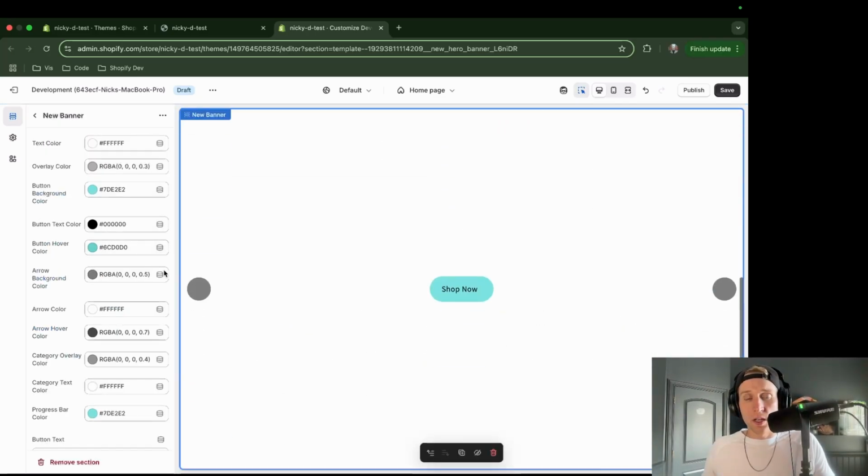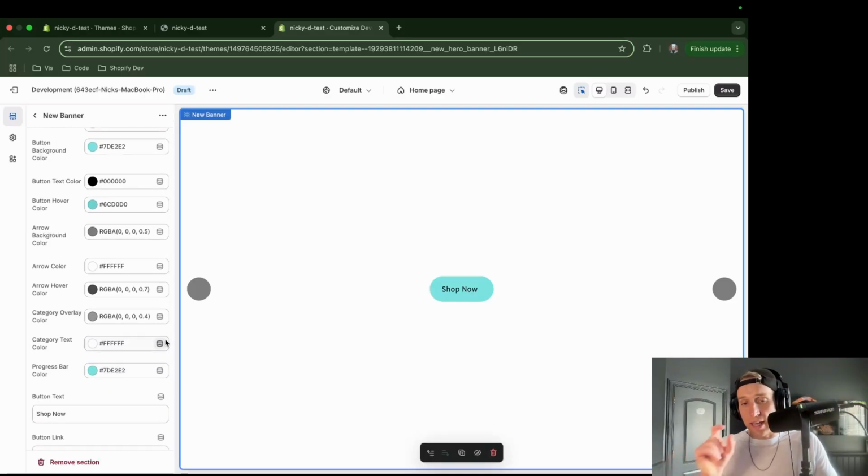Perfect. And you can see immediately as I add it, we don't have any images, so it doesn't show much, but it has all these customizations for the color, the hover, the little loading animation, and all of that sort of stuff. So that's good.